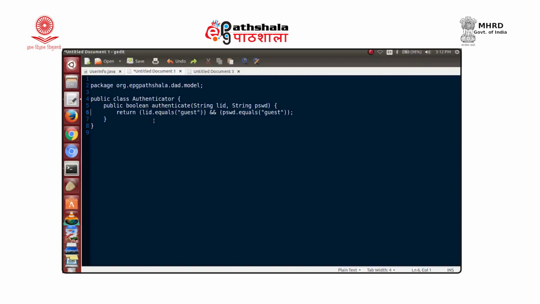Fine. So, we have a method called getUserInfo. For a given login ID, it should be able to give us the information about a user. So, we have this method called getUserInfo, which takes a login ID and returns a UserInfo object.